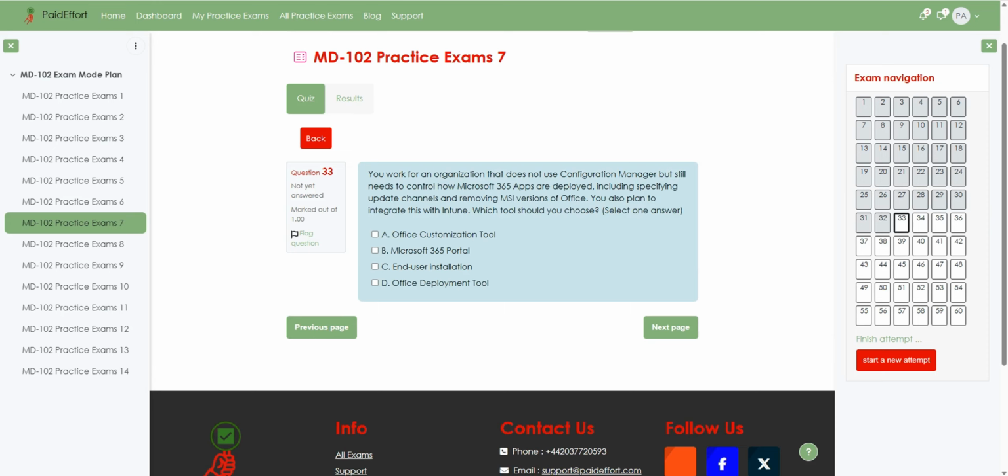Question 33. You work for an organization that does not use Configuration Manager but still needs to control how Microsoft 365 apps are deployed, including specifying update channels and removing MSI versions of Office. You also plan to integrate this with Intune. Which tool should you choose? Select one answer. A. Office Customization Tool. B. Microsoft 365 Portal. C. End User Installation. D. Office Deployment Tool. The correct answer is D. Office Deployment Tool. Now I'm going to explain why this option is correct.